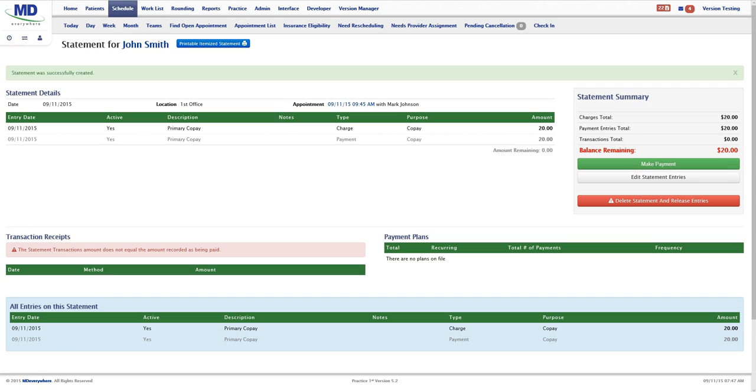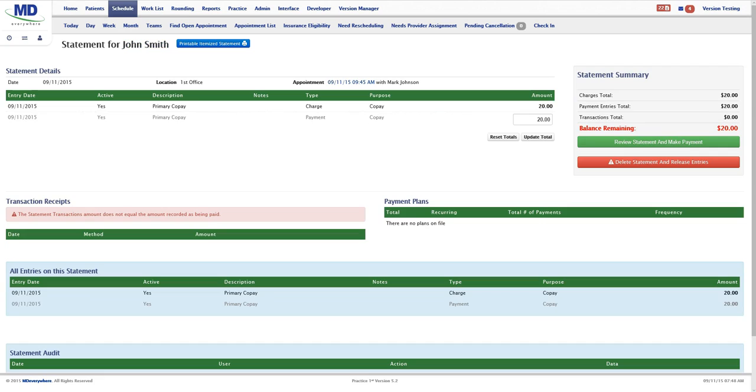First of all, what if they were just simply paying a different amount? Maybe they're short on cash and ask if they can only pay $10 today. Well, I can click Edit Statement Entries, change the amount they're actually paying today, and click Update Total. Then I could simply hit Review Statement and Make Payment to continue the process.